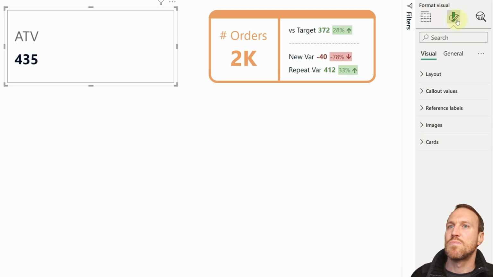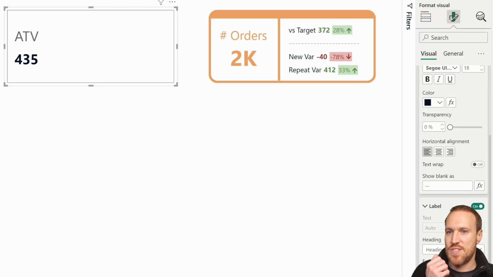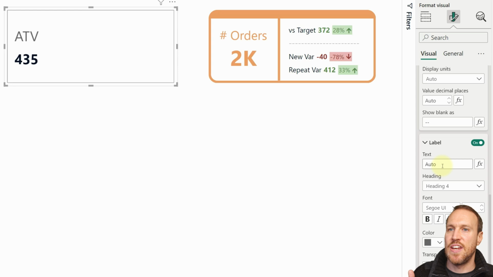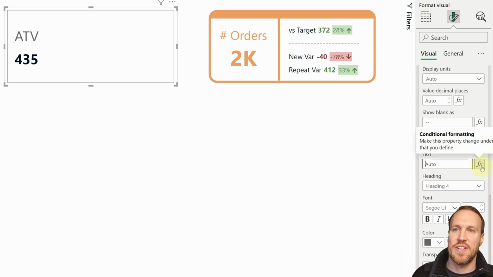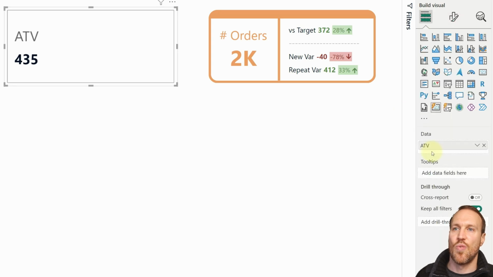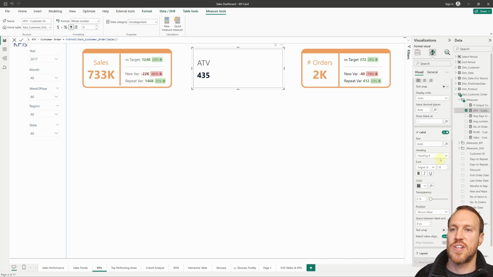You can go up to your formatting here. And then in the callout values, you can go down to label after you selected, under apply to settings, ATV. It will then change, and then you can actually change your title there. And you can also add in a dynamic title if you wanted to. But in this case, I just changed it on the actual measure title here. But if you wanted to, you can go into there, down to label, and then change it there.